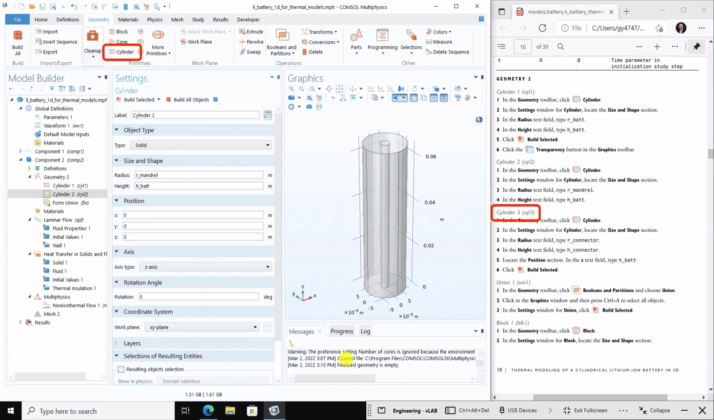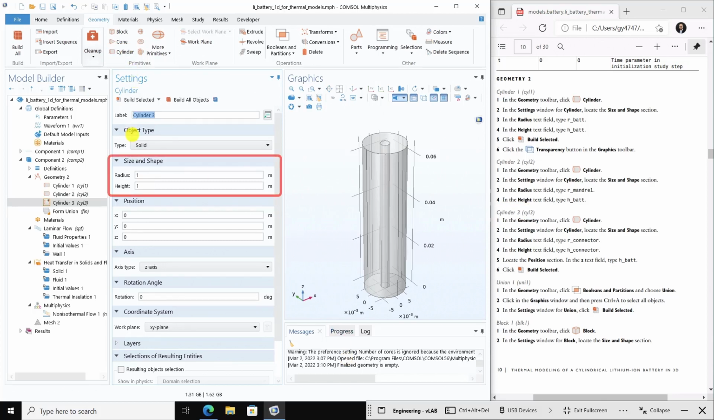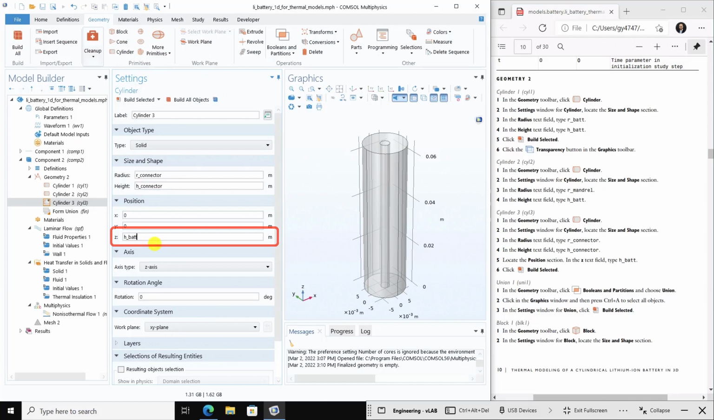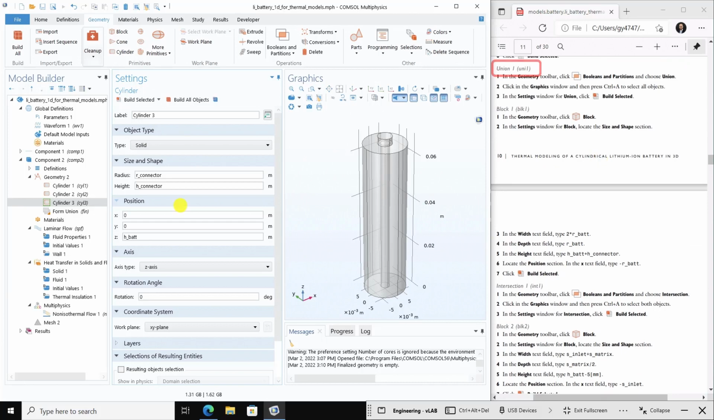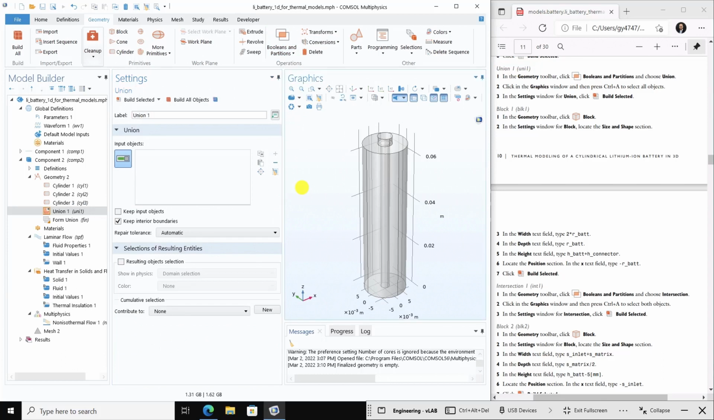Now we'll add the third cylinder, which is for the connector. We can combine all of these cylinders using union. And we'll come here and we'll click Ctrl A to select all of them.